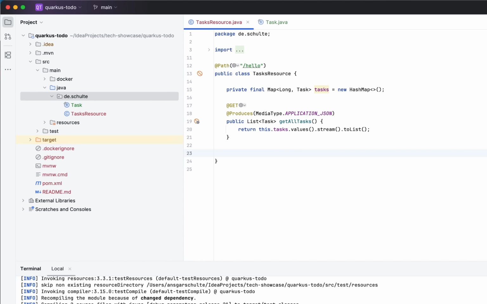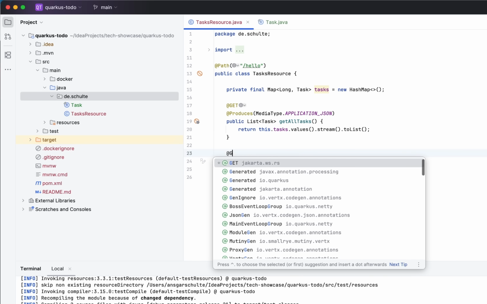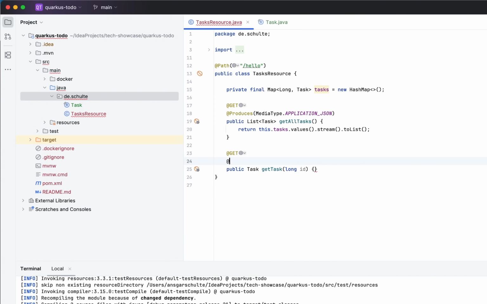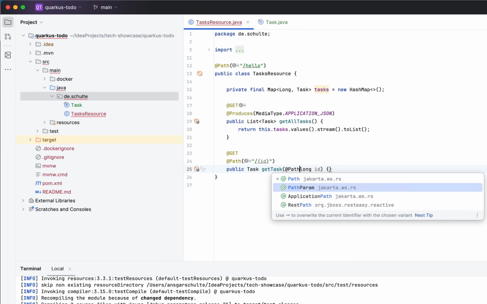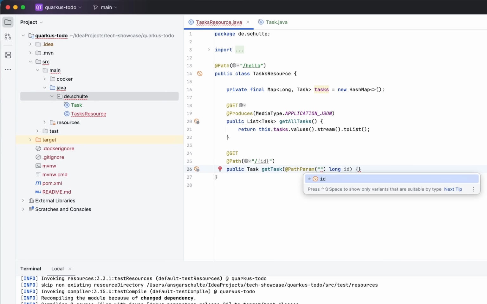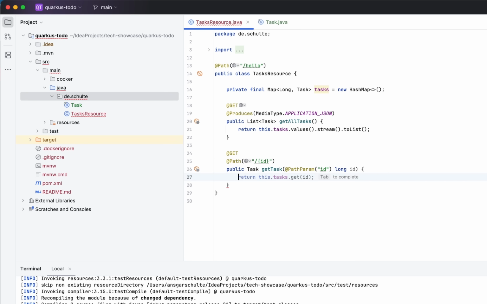Now let's add a method to load a single task based on its ID. To do this, I'll define a new method that takes the ID of a task as an argument. To ensure the mapping works, I need to add either a query parameter or a path parameter to the path. I'll use a path parameter here to exactly indicate that the ID is required. Additionally, I need to map the method parameter to this path parameter, which is done using the PathParam annotation. Then I can simply use the parameter to return the task with its ID.